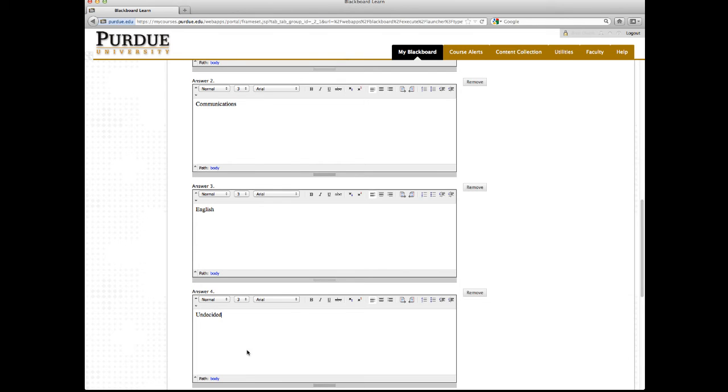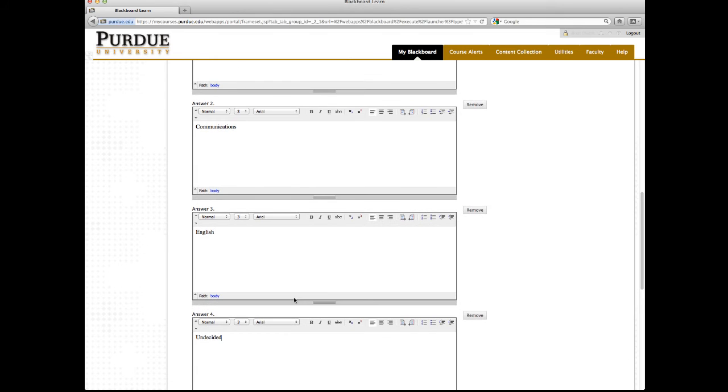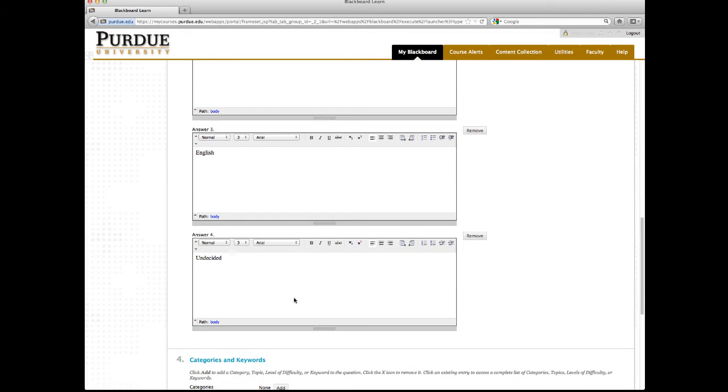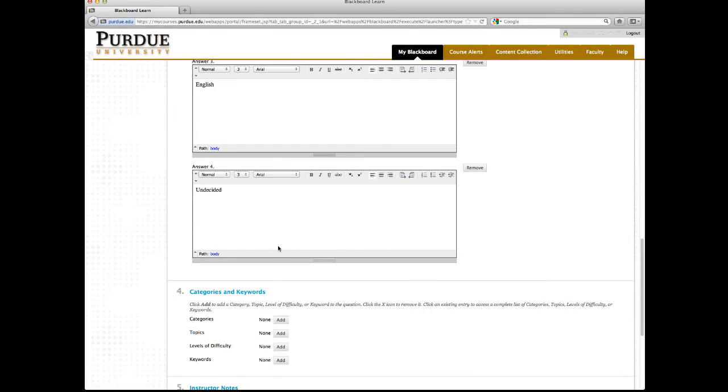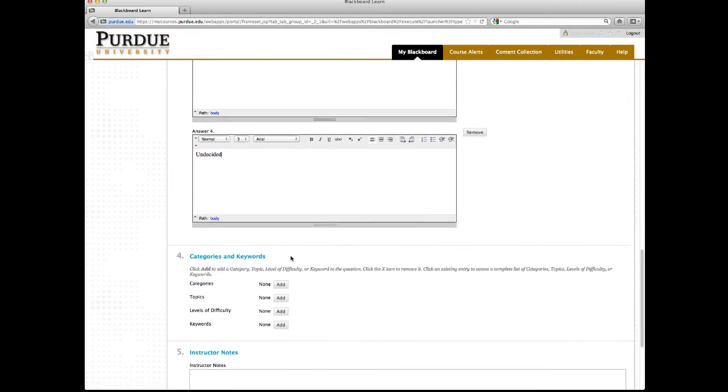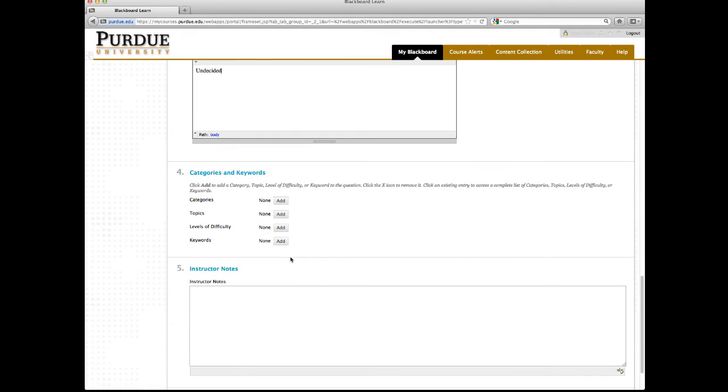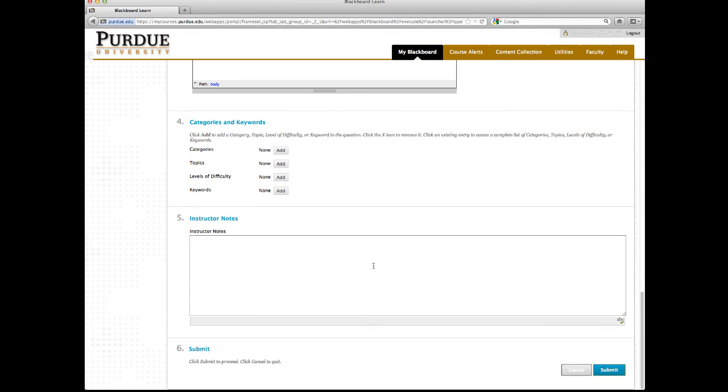As you notice, unlike a test, there are no radio buttons because there is no correct answer in a survey. But these will be the only answer options the student will have. You can add categories and keywords, and you can also add instructor notes. Click Submit to add the question to your survey.